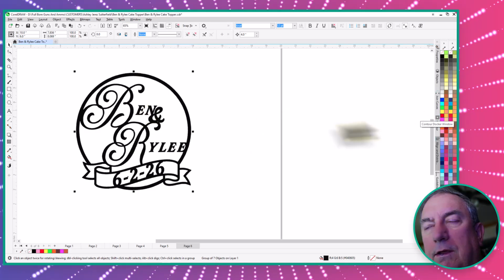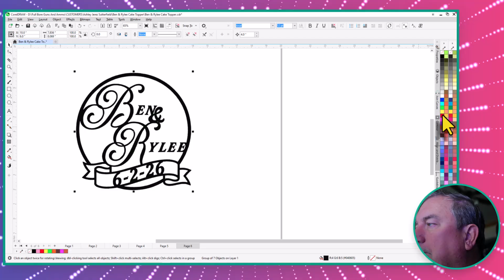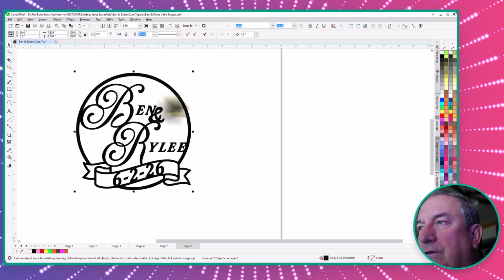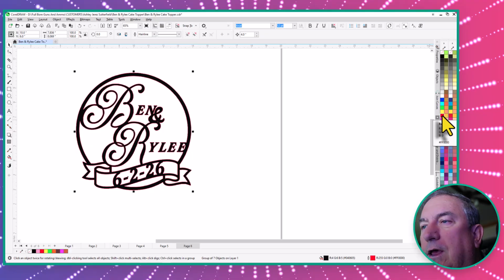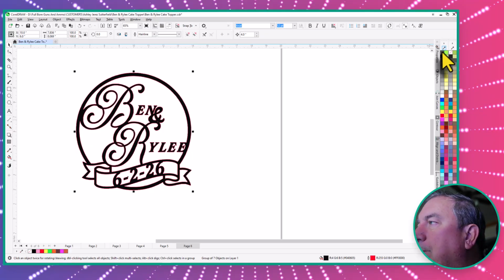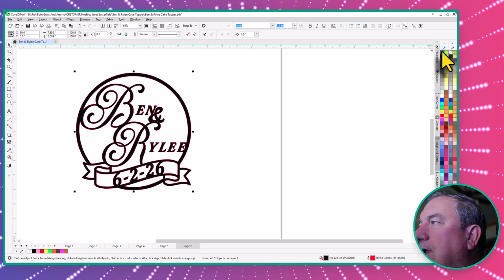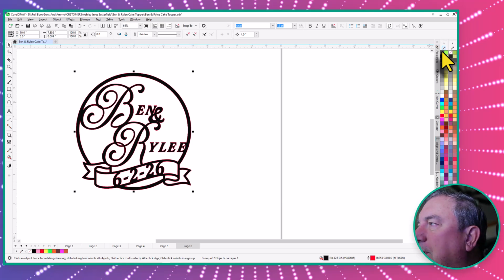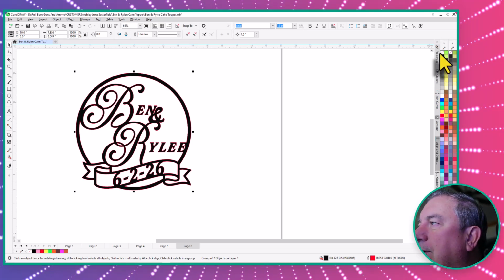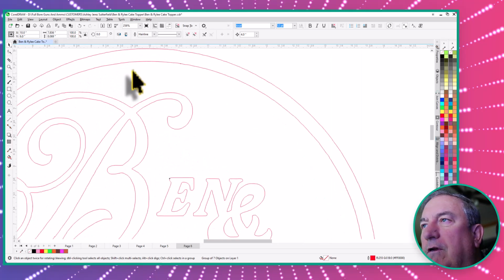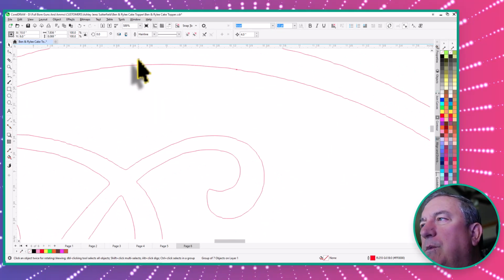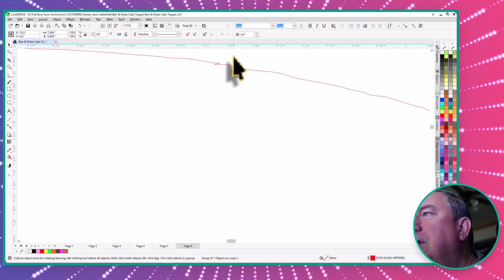I'm going to right-click on my red color or RGB over here while this is selected. And that's going to put a red cut line around everything. And then I'm going to go up and left-click my left mouse button on this little line right here. And what that will do is it'll take the fill out of it. So now we got our vector cut lines. And again, that's going to be smooth enough.